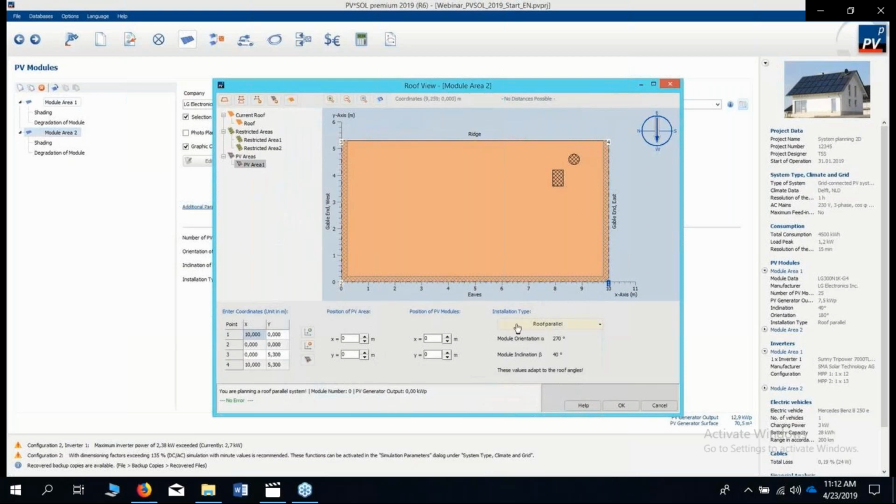And here, what we have to do is define the installation type. Again, these 5 options are available. Roof integrated, without and with rear ventilation. Roof parallel. It's also possible to define mounted systems on a roof and on an open space. And if we change here to roof parallel, then we have again here our orientation we have defined and the module inclination. And to cover the roof, you have to do a right click in this coverable area here.